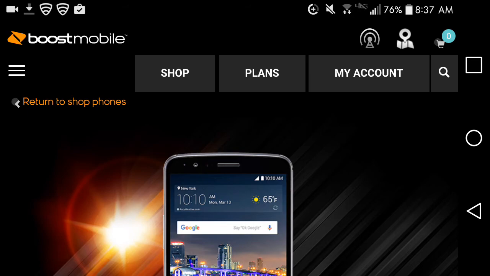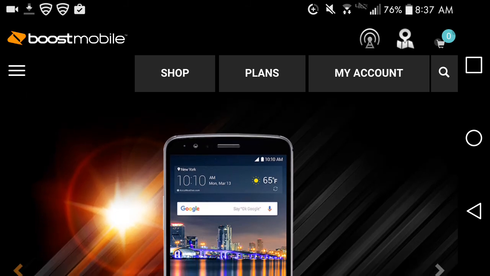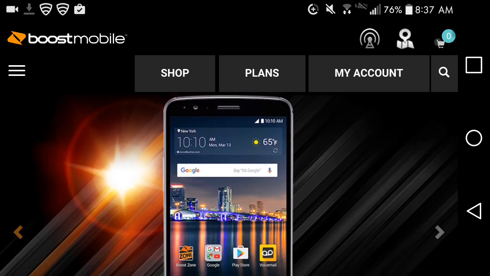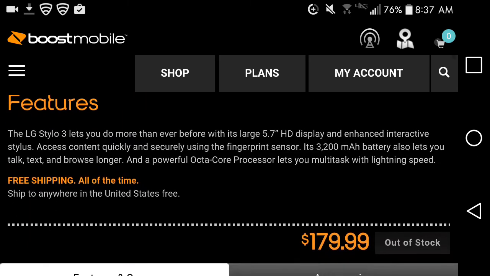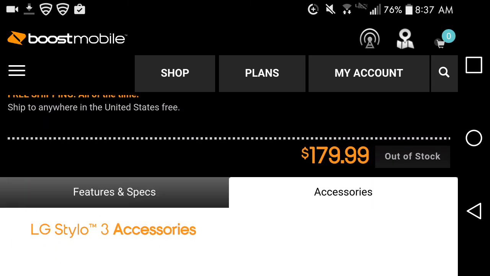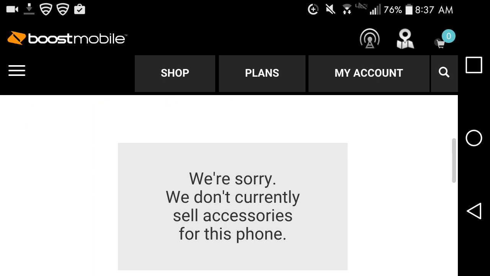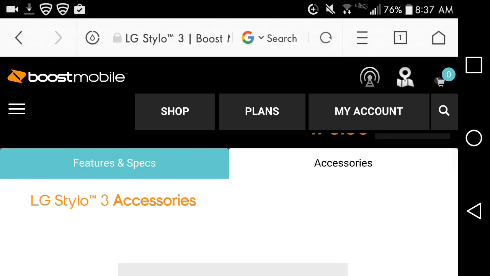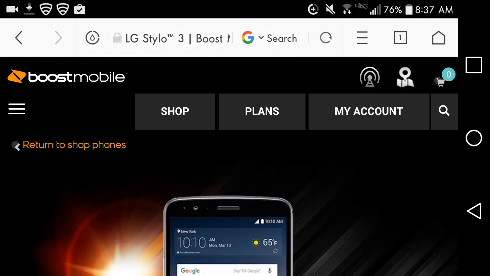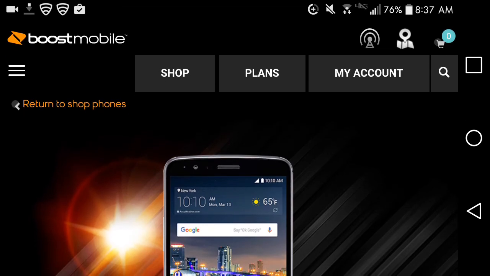So if you guys want to get the Stylo 3, check your Bismo store now, because it's currently out of stock on Bismo's website. But hopefully they will have it back in stock soon. Let's see if they've got any accessories for this. They have no accessories for this phone. Alright, so yeah, this is the Stylo 3 right there, guys, from Boost Mobile.